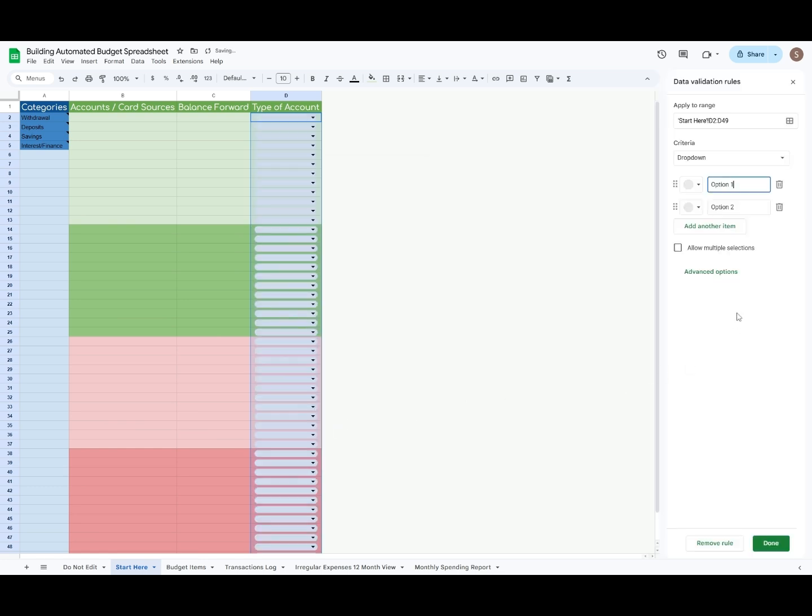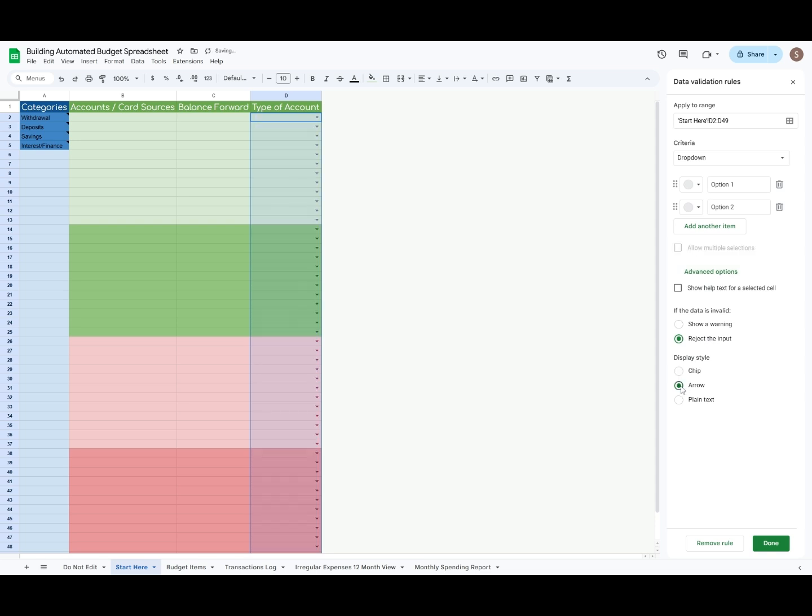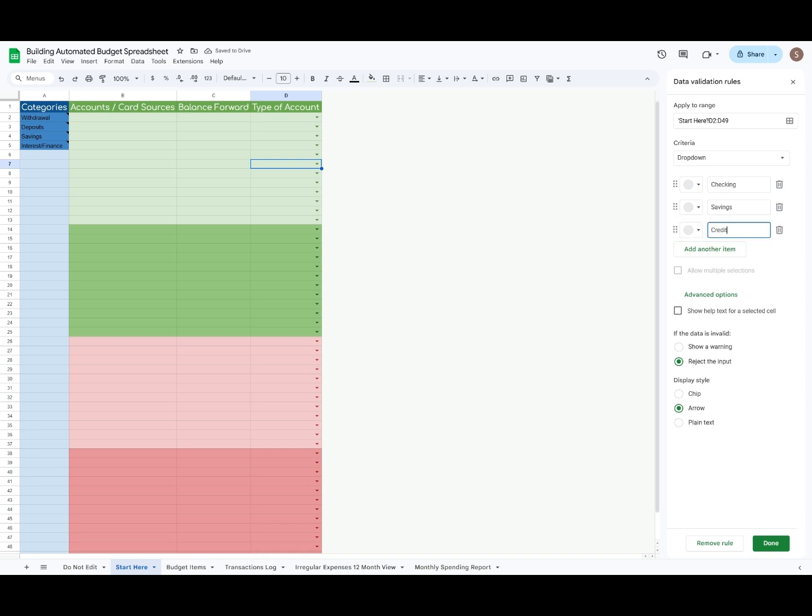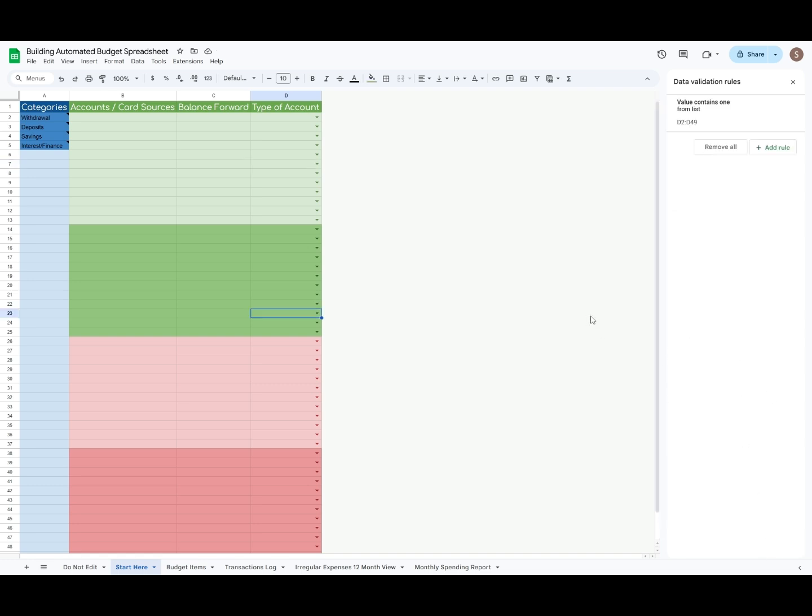So to do that, I'll right-click and select drop-down again, and then I choose Advanced Options, and instead of chip, under Display Style, I'm going to choose Arrow. So now I can't delete the drop-down configuration. The choices for your account types are checking, savings, credit, and debt. The other setting I want selected in these advanced settings is if the data is invalid, reject the input. Google Sheets does default to that already though.